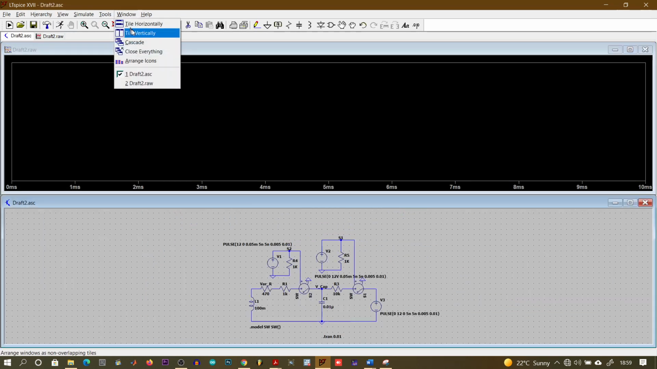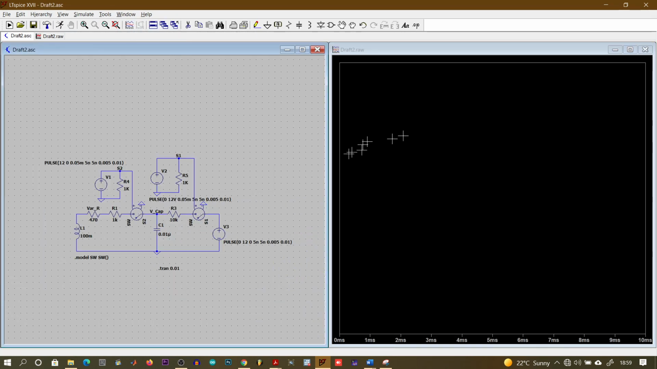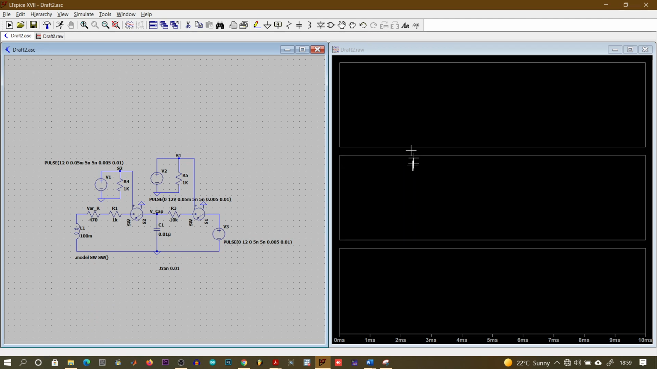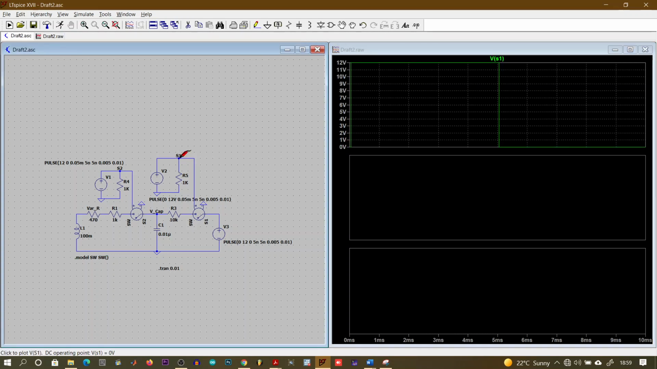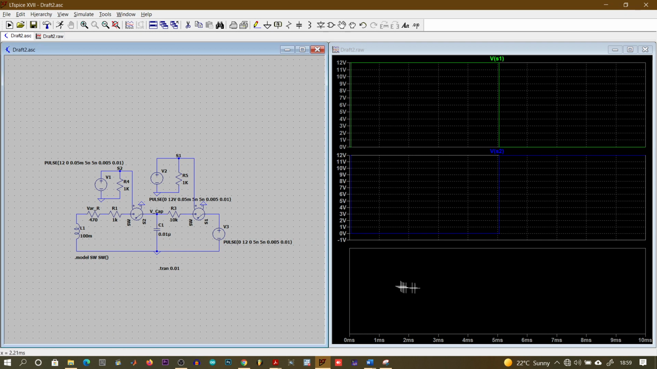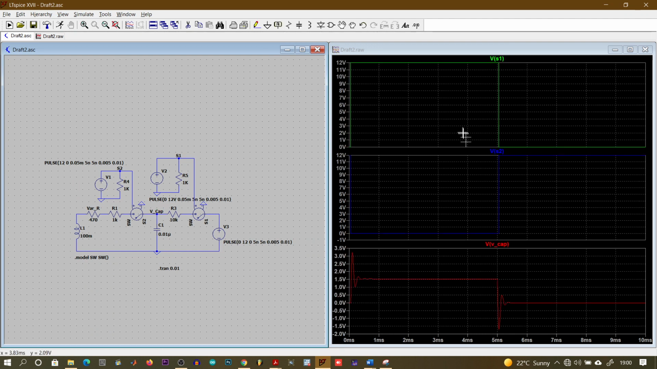Then I'll just take this vertically. I think you know how to do this. So I'll take the very first one here for S1, VS1. Then the second graph, I'll take it here, S2. Then for the third one, I'm going to take it across this capacitor.